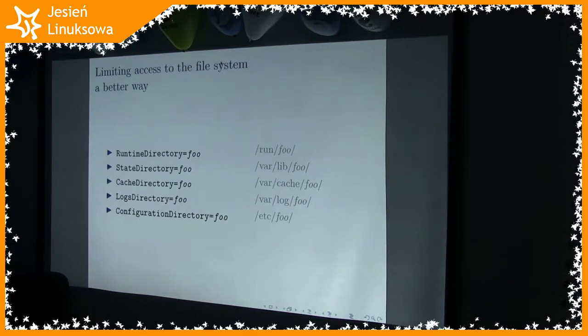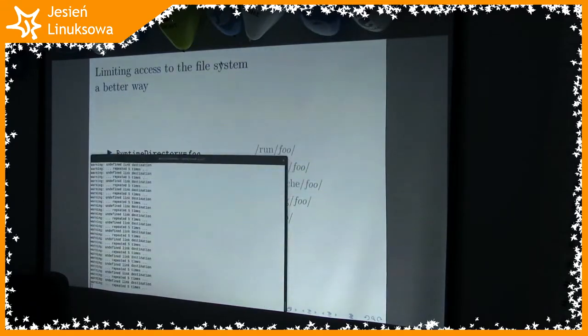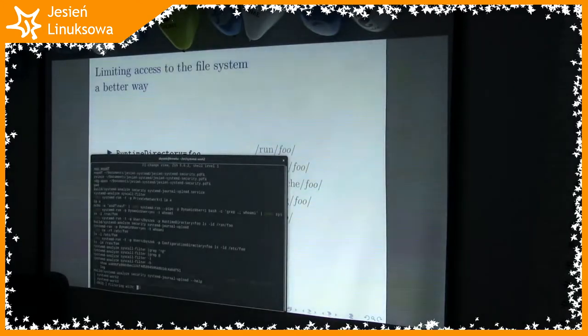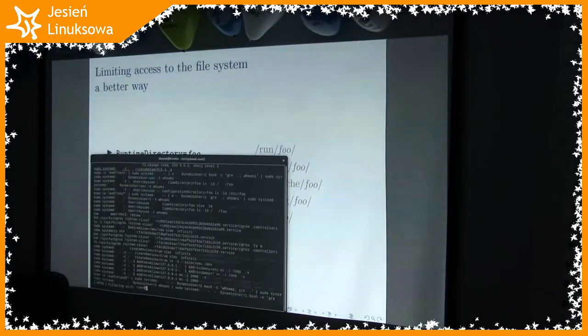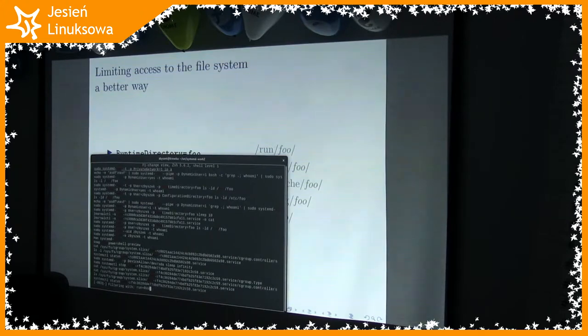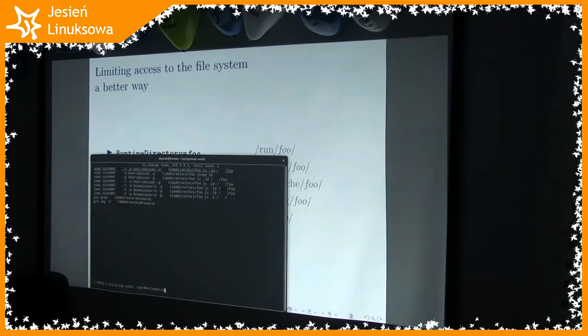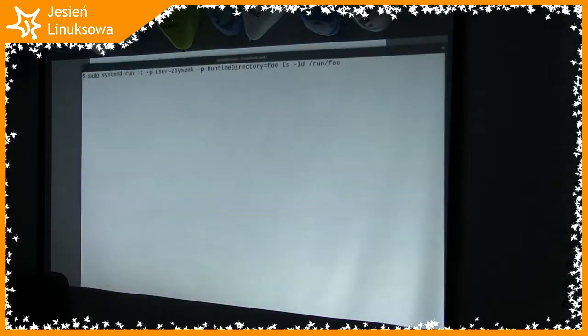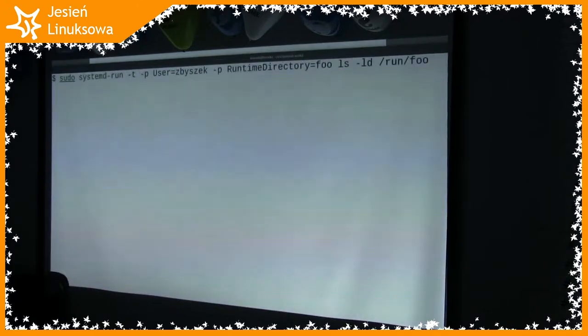Well, I wanted to make a short demo. Okay, so can you see that? Bigger? Good enough? Well, it should fit in one line.